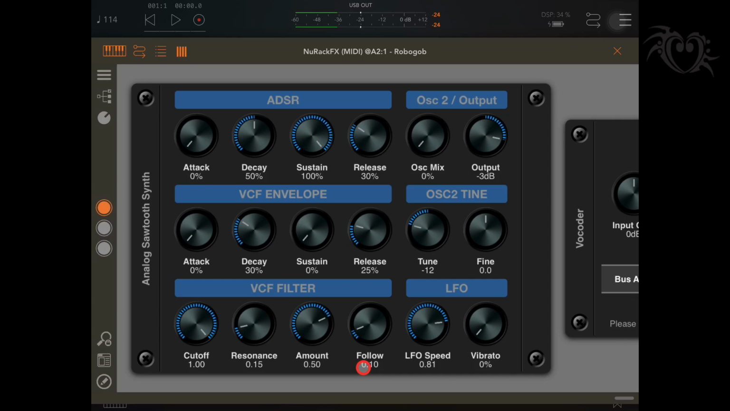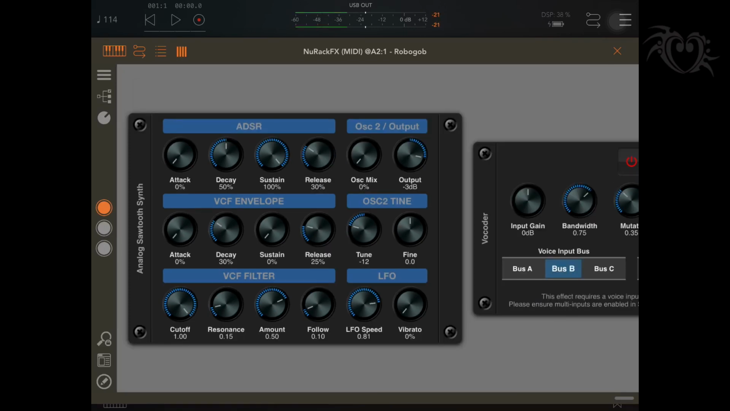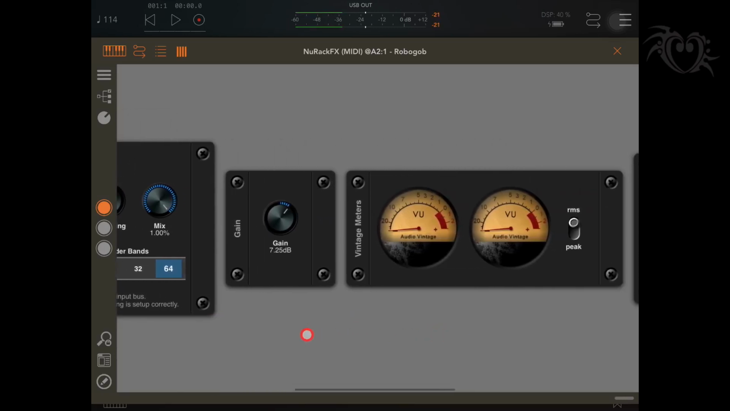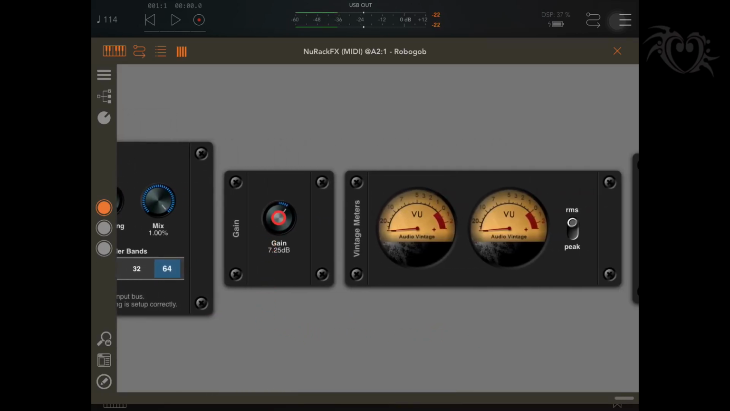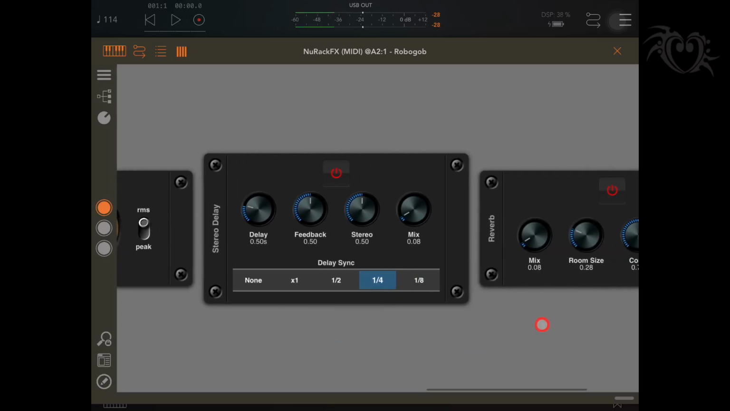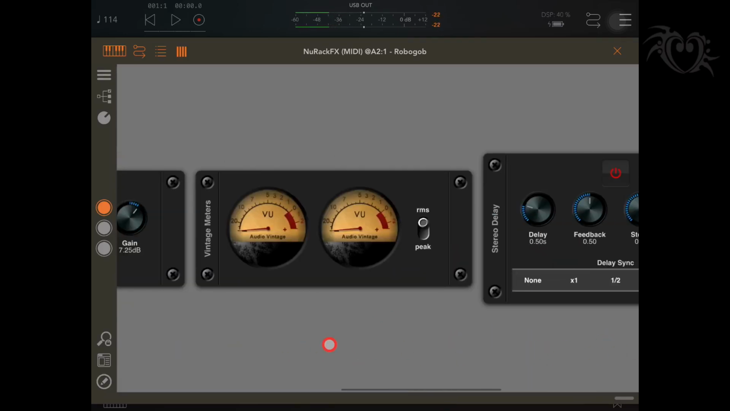In this case we're using this great module that Paul's built into NuRack, the analog sawtooth synth, which is the ideal synth to create these kind of vocodery type noises. So zooming out a little, let me just show you what I have in my module here. We've got the synth, and then we've got the vocoder, and then we've got a gain control because I want to boost the signal up a little, and then we've got some vintage meters just to make things look cool, and then we've got a delay and a reverb, which speak for themselves.